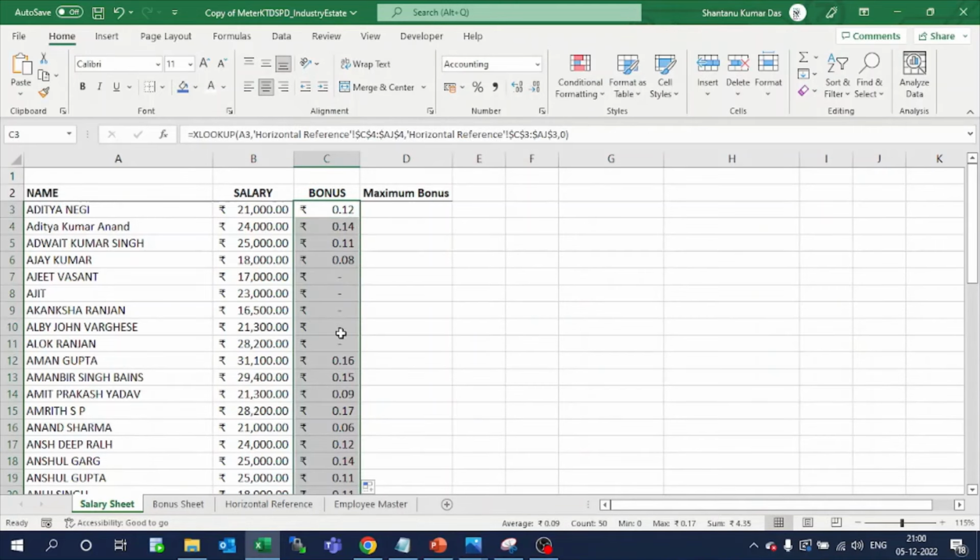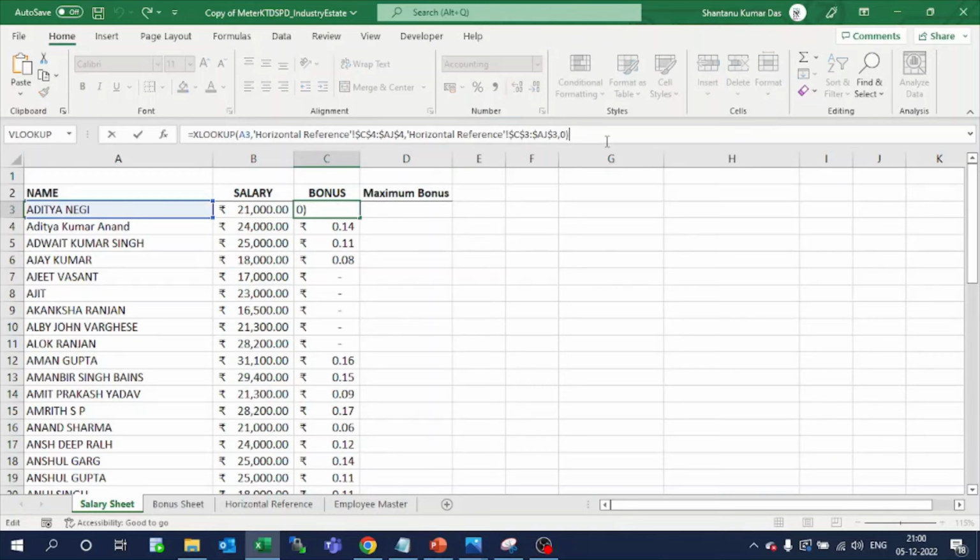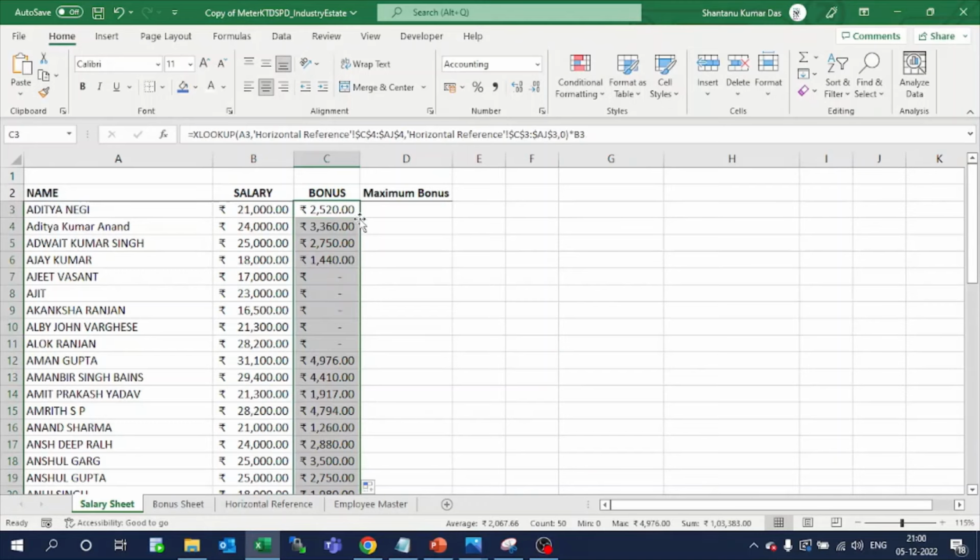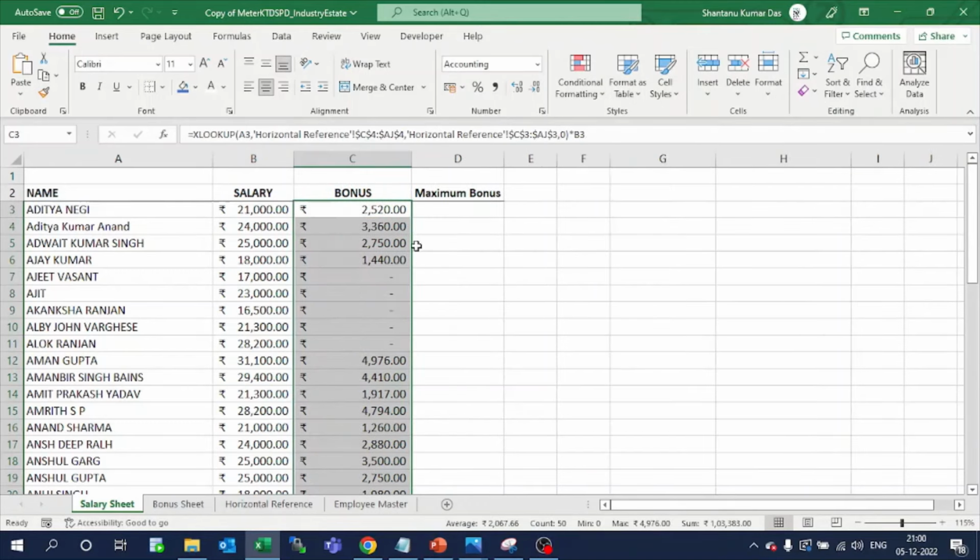Now if we drag, we get the bonus value. But this is only the bonus percentage, and it is not right to not have a currency value. So it should be multiplied with this, and hence we got the value of the bonus. This is how we can use XLOOKUP for horizontal reference.